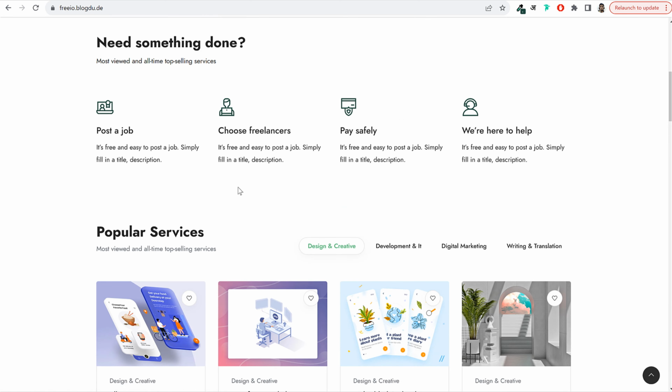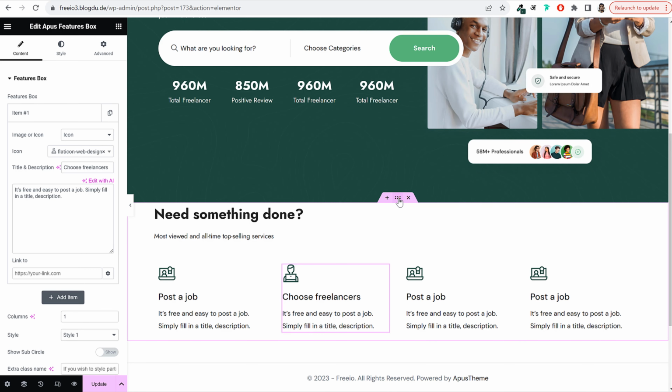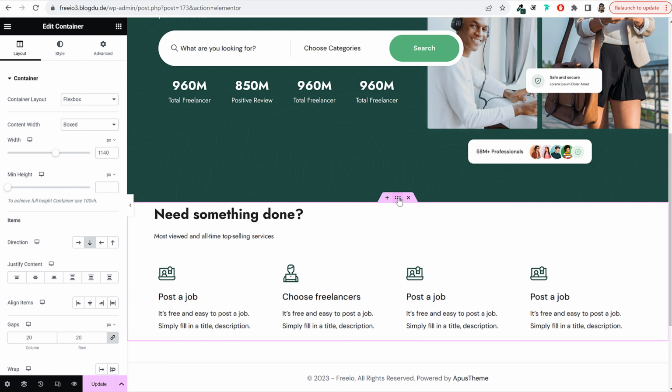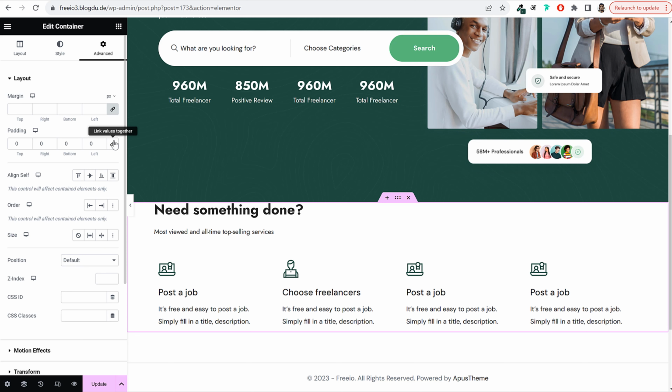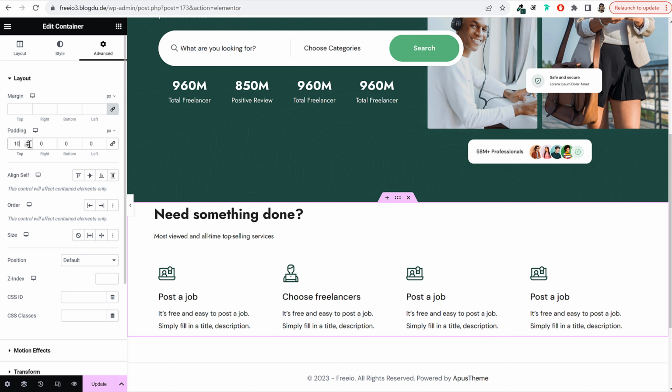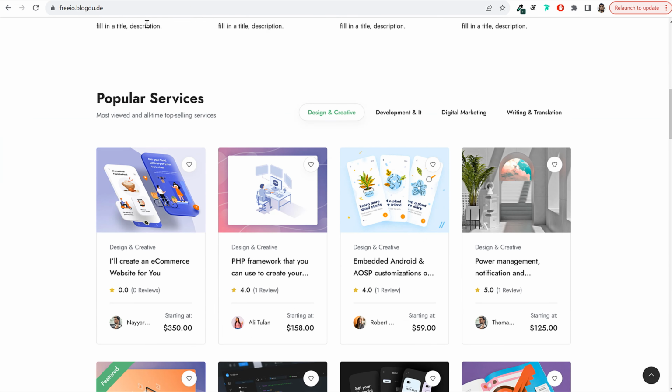And at the bottom, we need some space. In fact, we need some space both at top and bottom. So what we'll do is we'll select this option, edit container, and we'll go to advanced. Now select this option first. Now for top and bottom, I'll add 100 pixels padding. Then below this thing, we have this popular services.